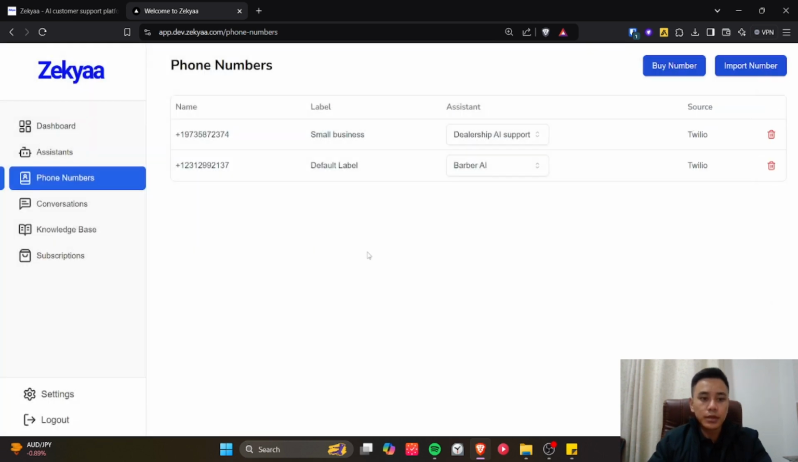So once we buy the phone number, the next thing we're going to do is assign the recently created assistant to this particular number. So I'm going to use this 37 number and click on MG dealer support. So we have just assigned the MG dealer support AI assistant to this particular number. That means every time someone texts this number, this AI assistant called MG Dealer Support is going to reply to the customer through the number.